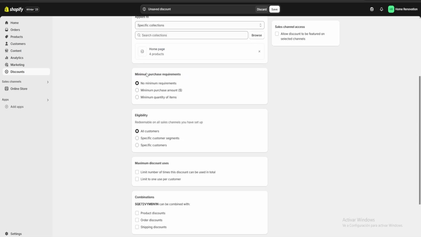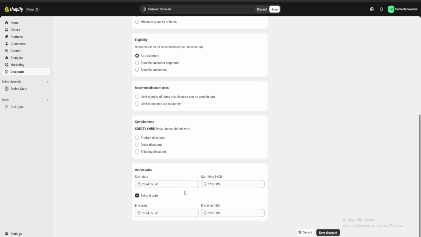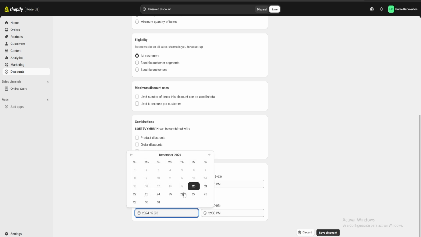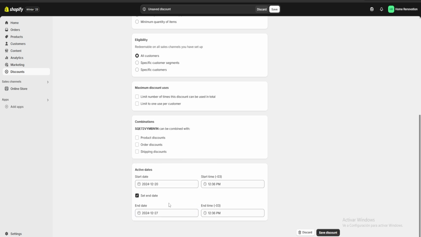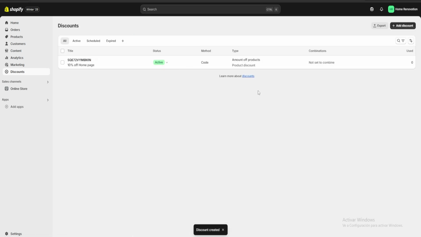If we keep going down, you can see that we have further options to customize our discount. For example, if we need any minimum purchase requirements for it, the customer eligibility, the maximum amount of uses it has, the combinations, and lastly here, if we click on set end date, we can choose an expiration date for our discount. For example, I'm going to choose the 27th, and once we are done, we're going to save our discount right over here, and we would have our first discount ready to either post on social media, maybe gift to a friend, or just use however we would like.